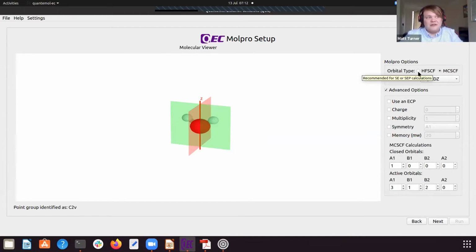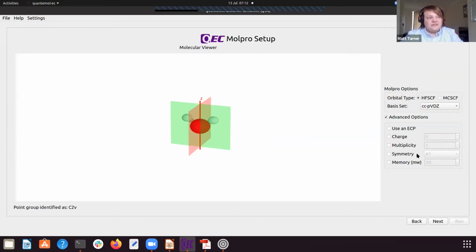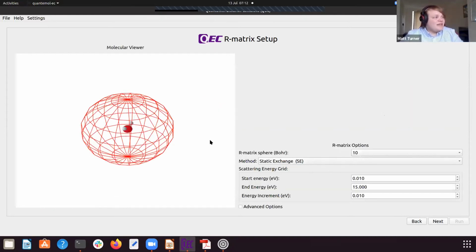And if it doesn't, then you can feel free to email us at support@quantemol.com and we'll help as best we can. So for this one, I'm going to be clicking Hartree-Fock, as said earlier, and then I'm going to click Next. So for this bit, I'm going to be setting up my R matrix setup.